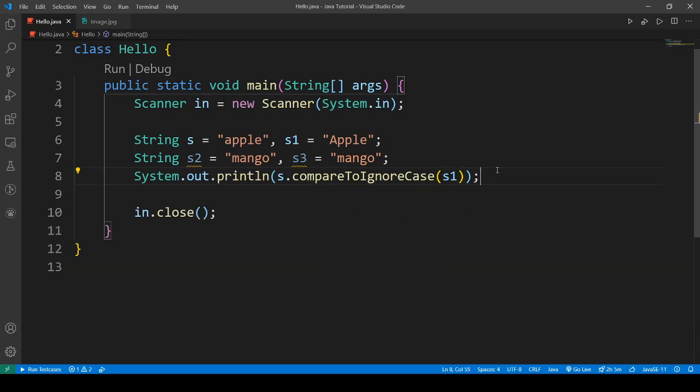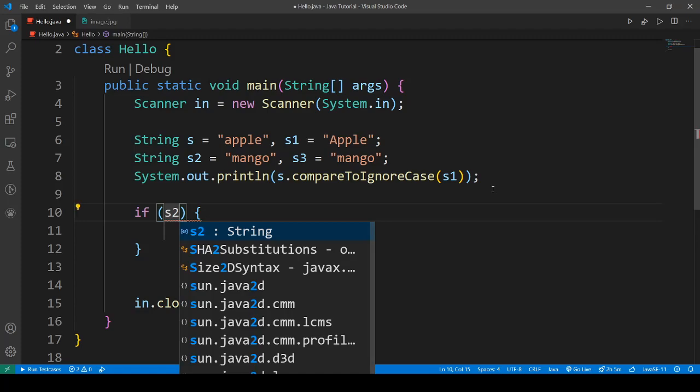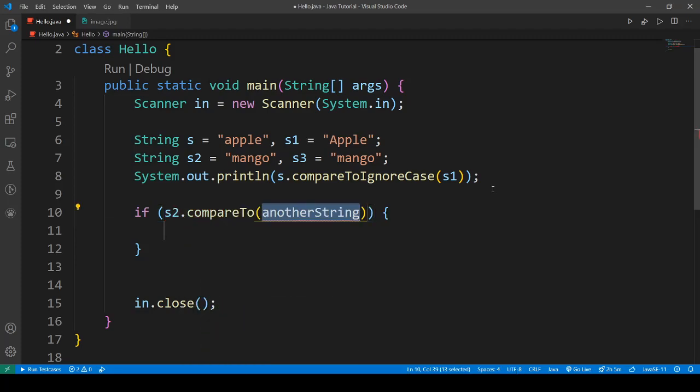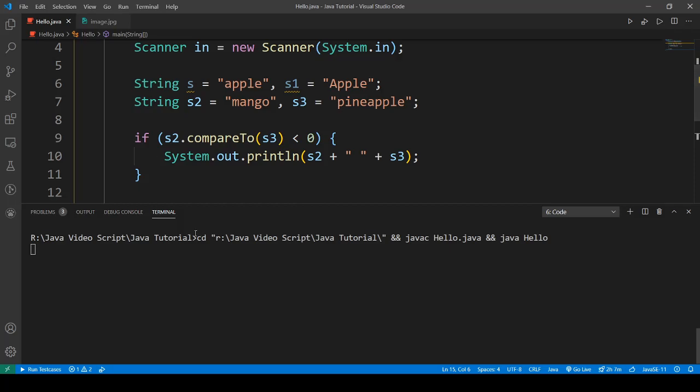We can use this in cases where we want to print two strings in alphabetical order. For example, if we do here S2.compareTo(S3) is less than 0, we get the output mango and pineapple. So these two are printed in alphabetical order.